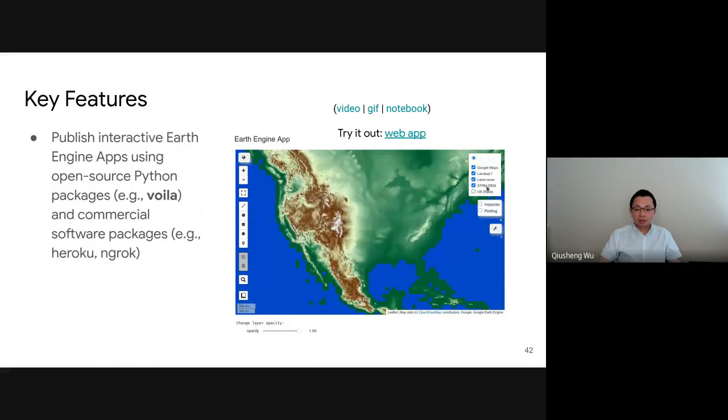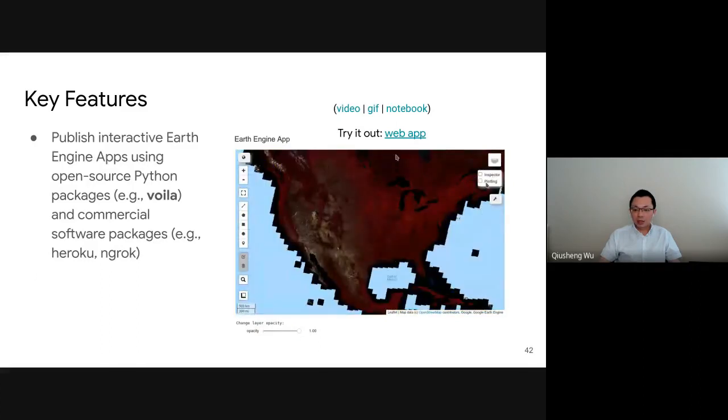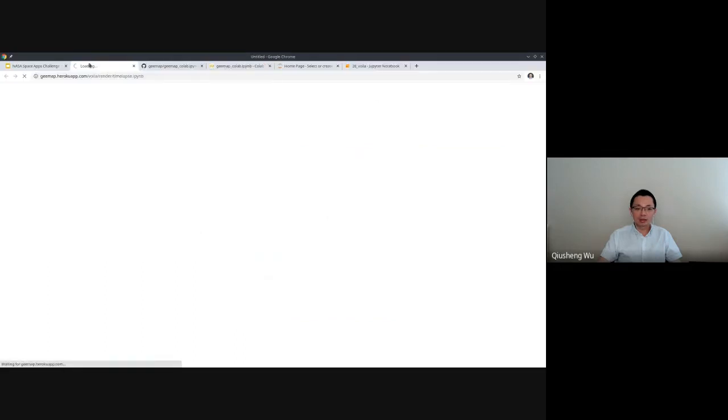So this is the one that I earlier showed you how to create the animation, surface water dynamics. If you want, you can try out the app here. Click the link, and it will bring you to the web app. So this one actually is a Jupyter notebook, and basically it's executing the source code and then presenting you the results. And you can deploy the Jupyter notebook to the internet.